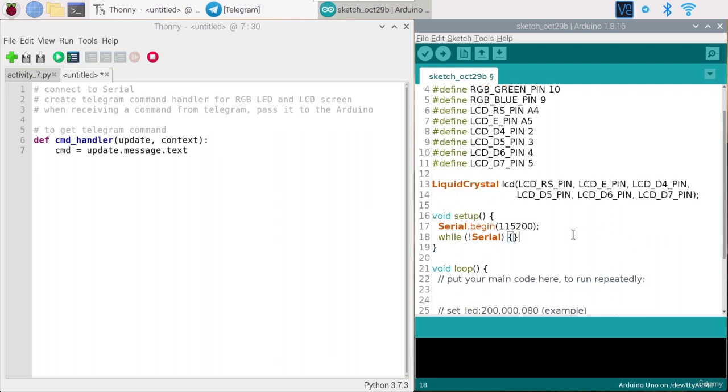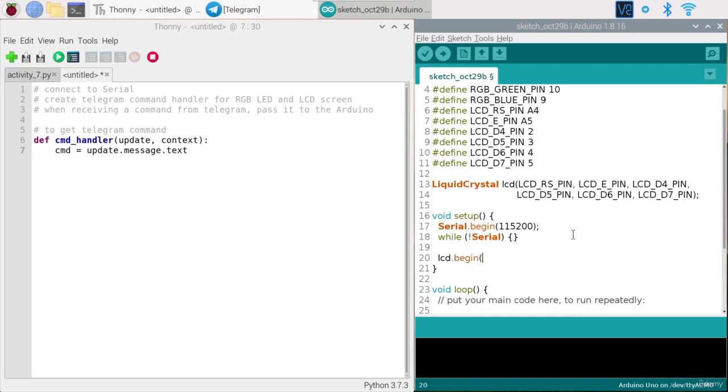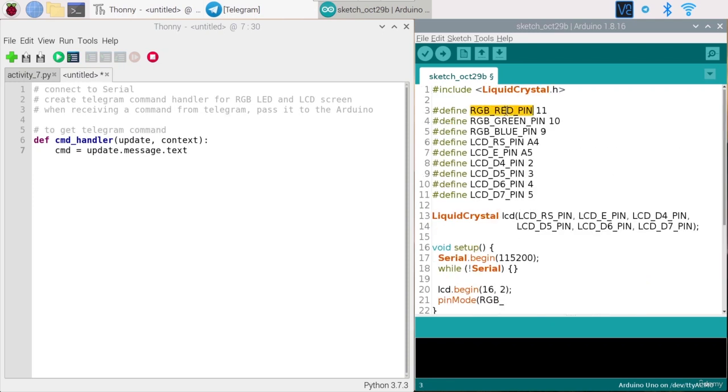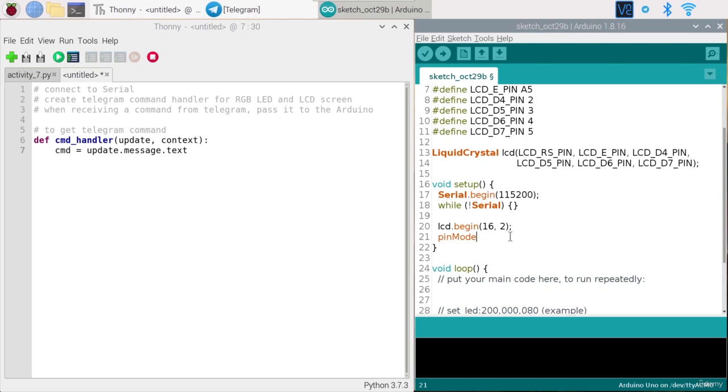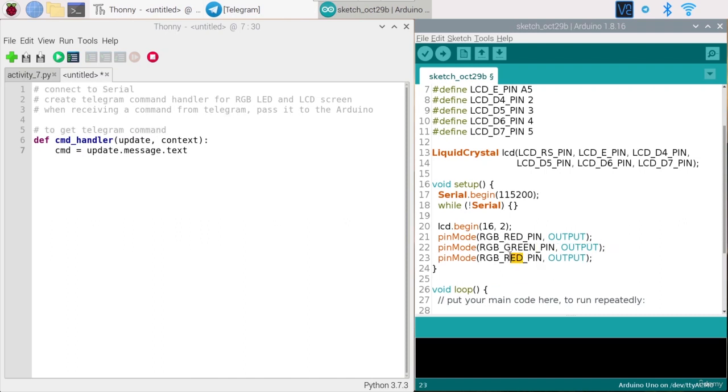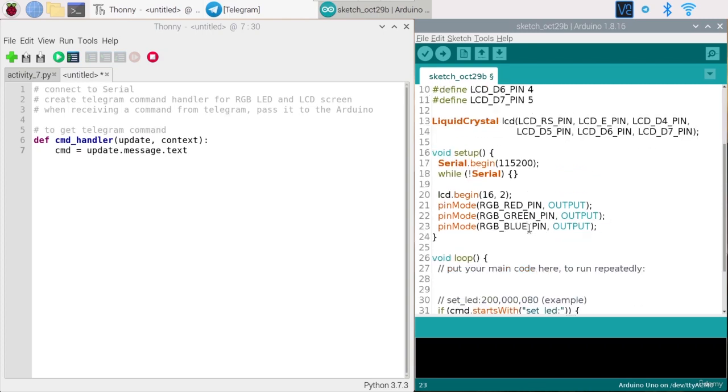Okay, let's do lcd.begin 16 by 2, and let's also do the pin mode with RGB red to output, and then the same for the green, and the same for the blue. And we are done with initialization of the Arduino component.